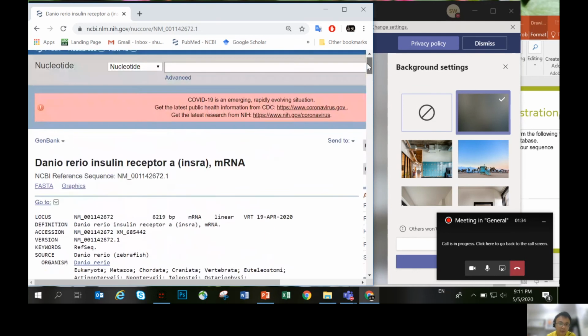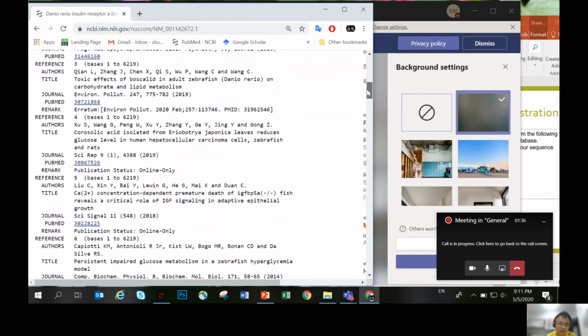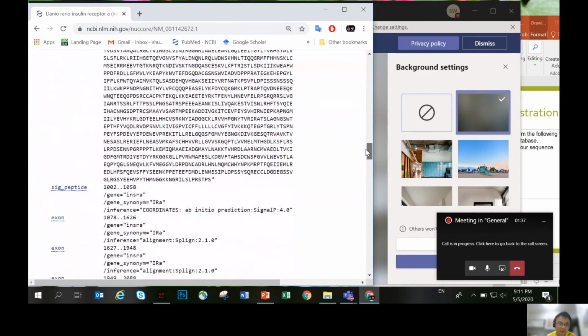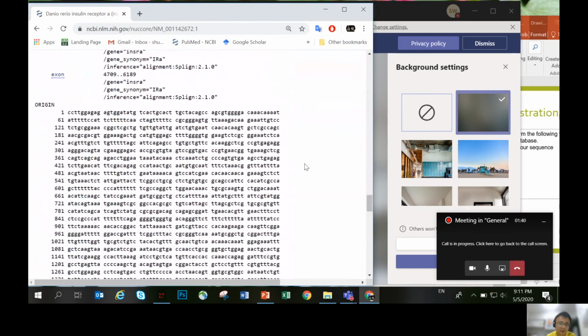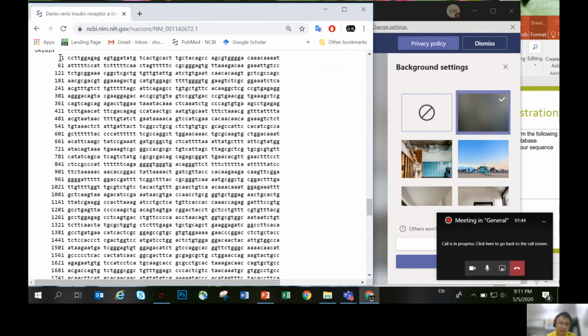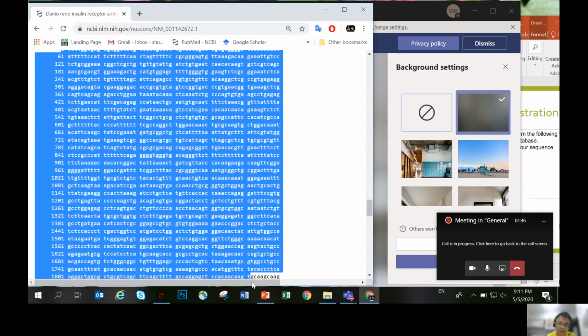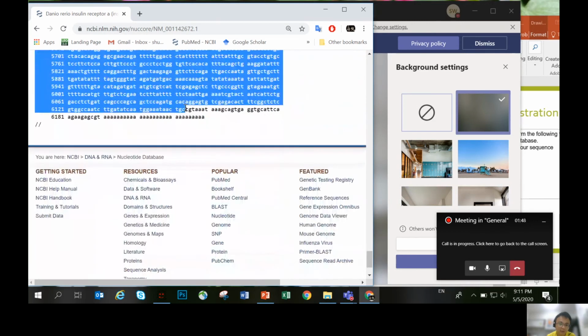All right, so you can scroll down to find the coding sequence, starting from number 1. You can just highlight it and go all the way to the bottom, and you can Control C to copy.